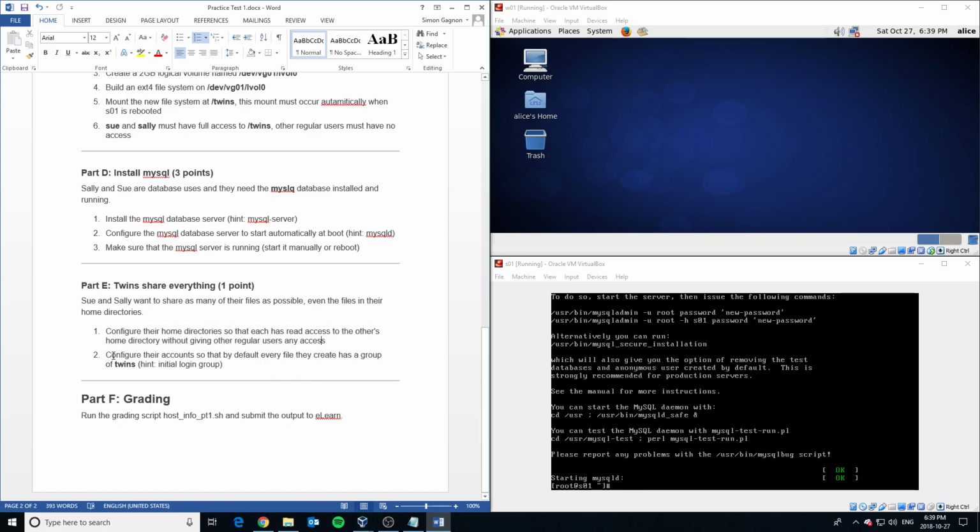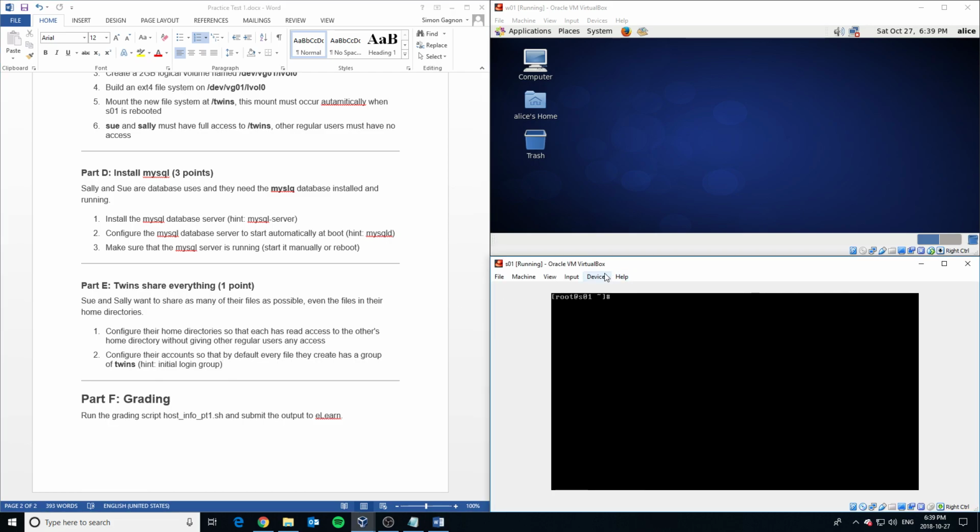But it says configure their accounts so that by default every file they create has a group of twins. So that's a little bit different. Do you remember when we did permissions, we just did one for twins, we said just 770, right? Well, we have to do something different, and it says initial login group. Okay, that's your hint. So think about that for a second. Okay, so what we're going to do is this.